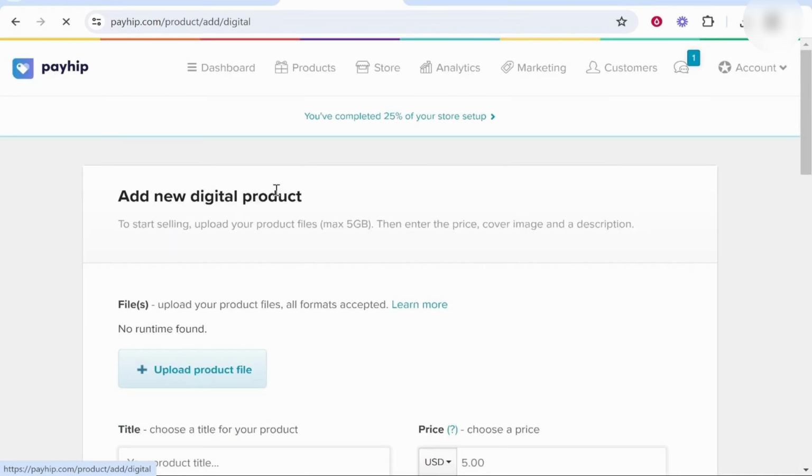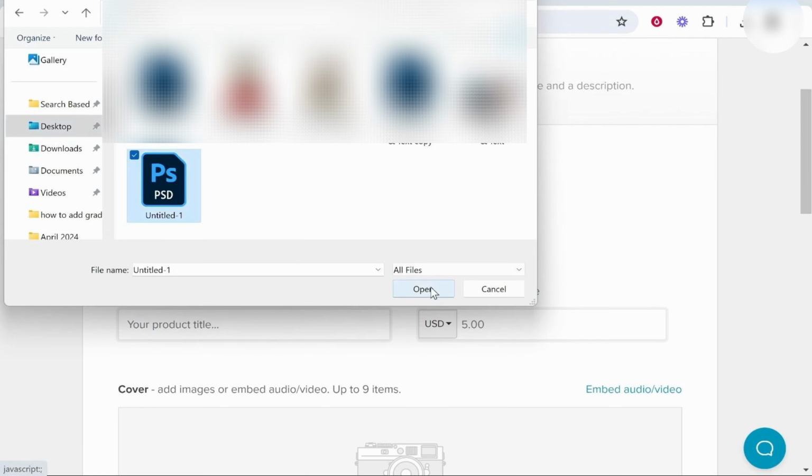You can either sell multiple products in your store or just link a single product to generate traffic from social media. Both approaches work depending on your strategy. For this tutorial, I'm going to upload a digital product as an example. Let's say I'm uploading a YouTube thumbnail template that I created. First, upload your product file.